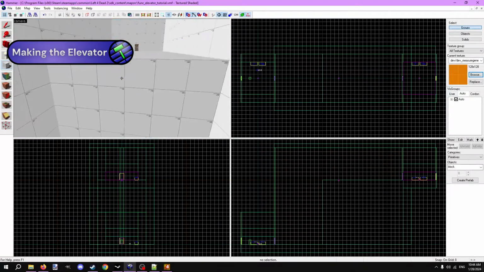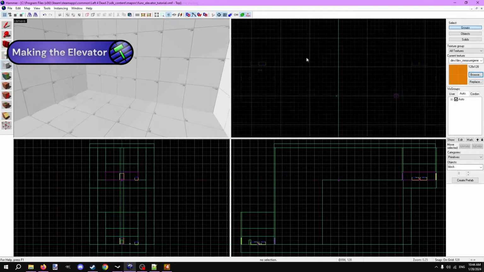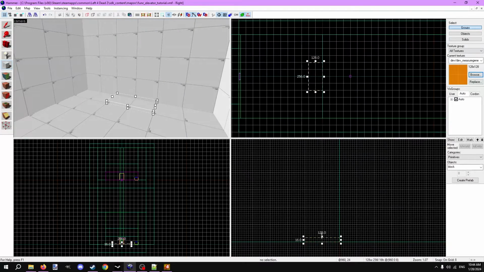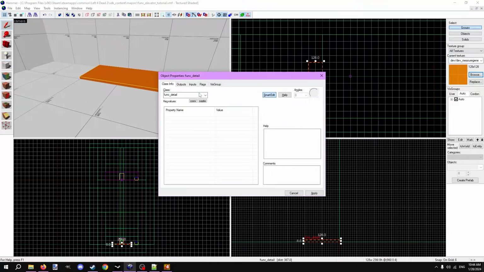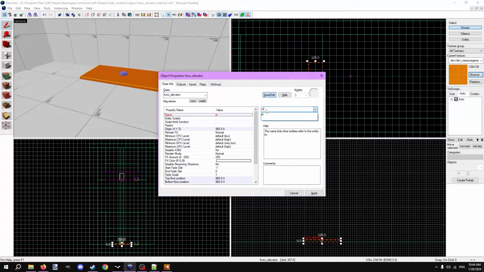I have a bottom floor and a top floor I want to reach by elevator. Make a brush on the floor you want to start. Turn it into a brush entity with Ctrl+T and change it from func_detail to func_elevator. Name it elevator. Before we mess with the properties, we need to create another entity.